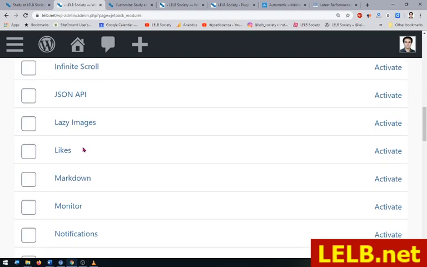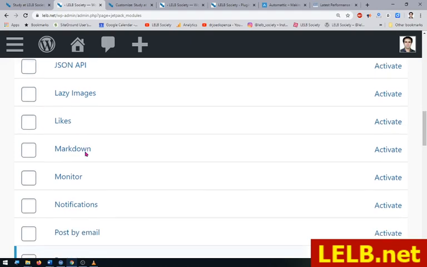Likes, it's not that important in my idea. Therefore, I have not enabled it. This gives the visitors of your website the feature that if they really like something, they can click on that like button and it is liked, very similar to Facebook. Markdown, in my idea, is another useless module, and I think it gives you a drafting ability, so that if you want to write something, it creates a draft of that before publishing it.